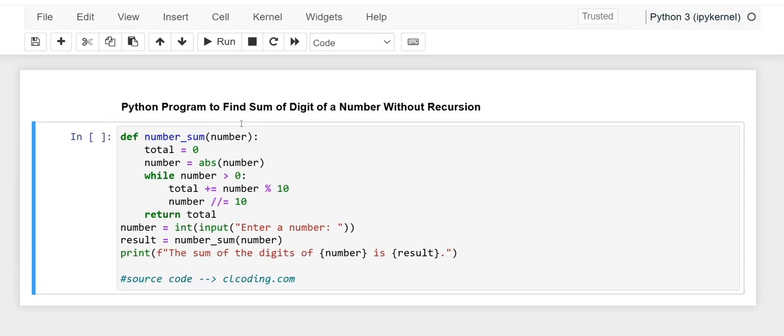We are back again with a new video, Python program to find sum of digit of a number without recursion. So let's start this. In the first line, this defines a function called number_sum that takes one argument, number. This function will compute the sum of the digit of the given number.